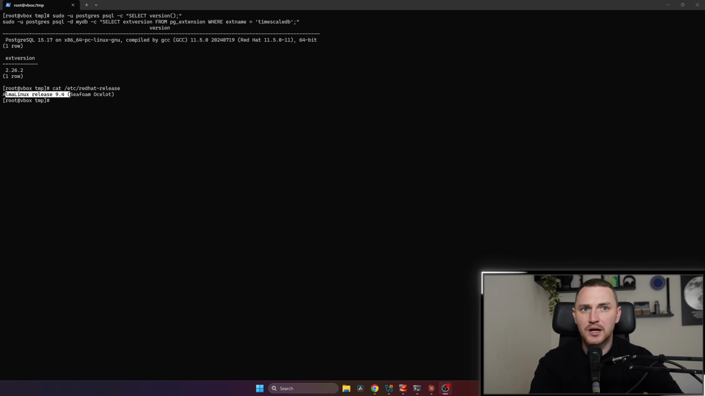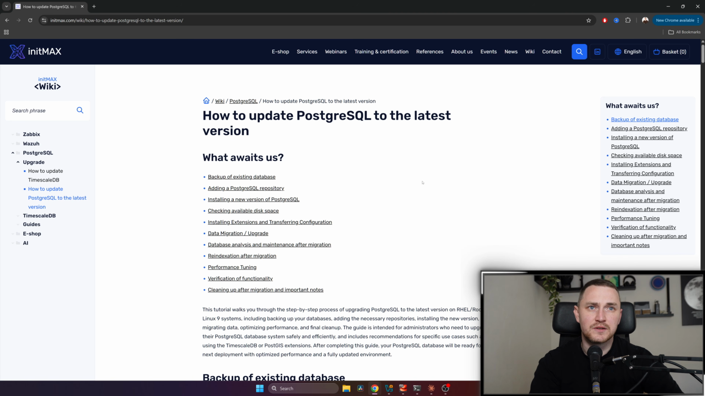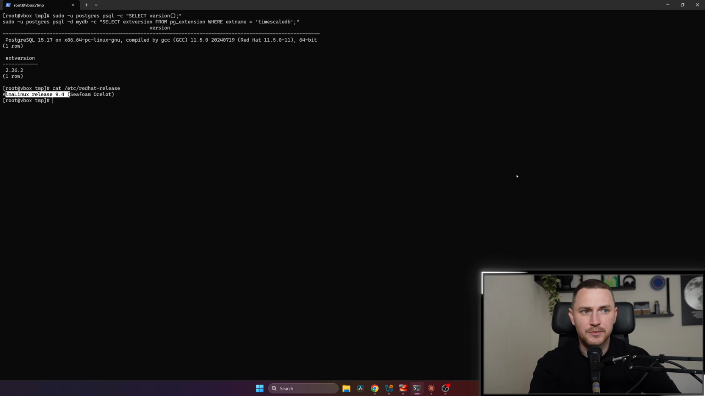And for the sake of the upgrade, what we are going to be using today is also the guide from the InitMAX wiki page. You will find a lot of different tutorials and guides about Zabbix, Wazuh, and also the Postgres itself, and TimescaleDB configuration and tuning and so on. I'm going to throw the link in the description of this video. But if you do like more reading than watching, then just go check the guide. If not, I'm going to demonstrate basically all of the same stuff in this video.